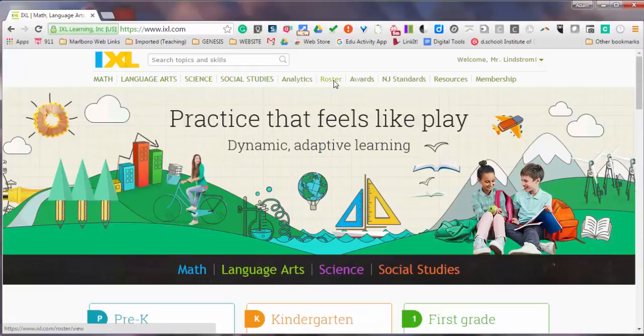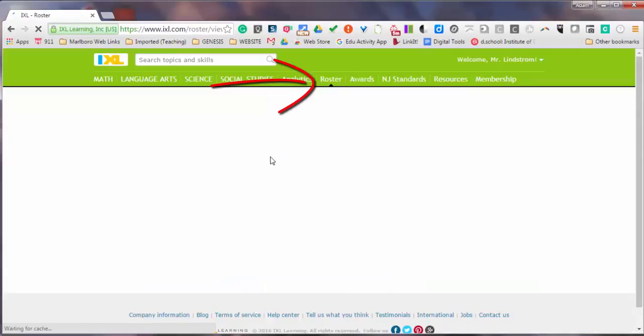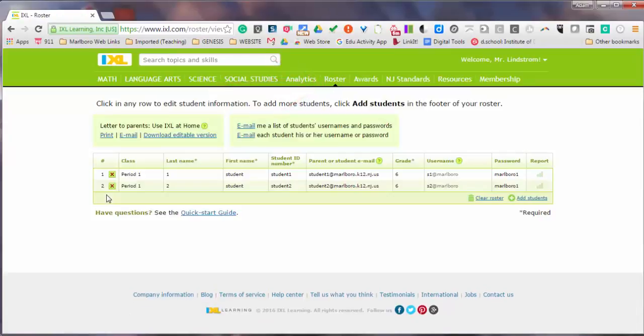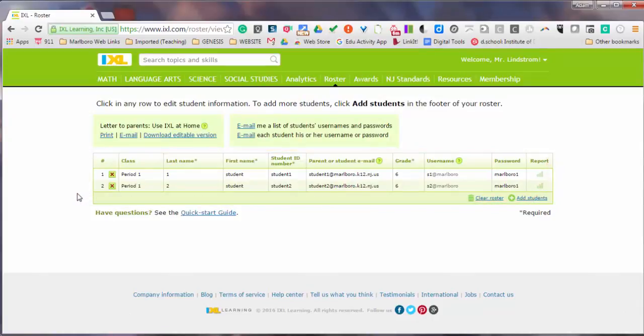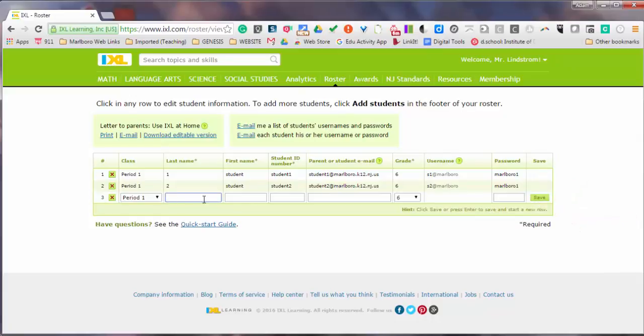The next thing to check out is the roster menu. From here, you can add students if you found that any of your students that were rostered for you already are not included, or if you have a new student that joins your class later in the school year. You can just simply come down here and click Add Students and enter the student's name and email, and then you can even set a password for them.